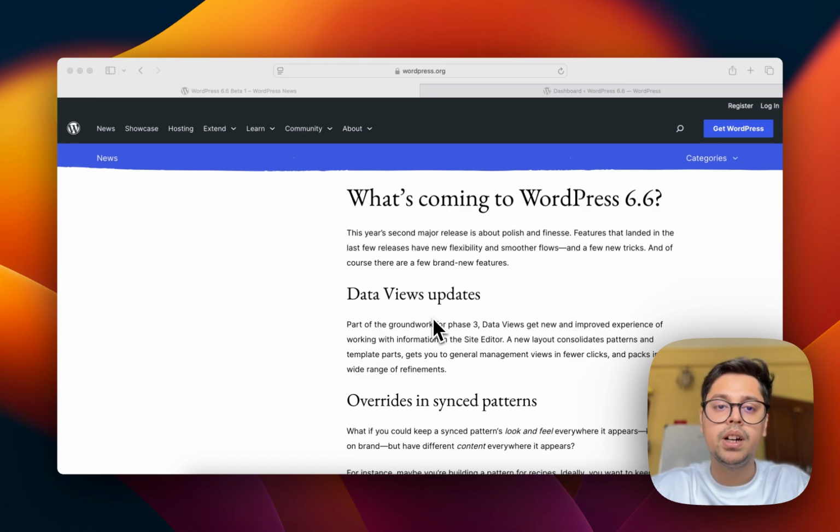Now, as a disclaimer, I'd like to tell you, do not install WordPress 6.6 on a live production environment. If you have a website which is in production, which is live, do not install WordPress 6.6. There are bugs and your website could be affected by it.